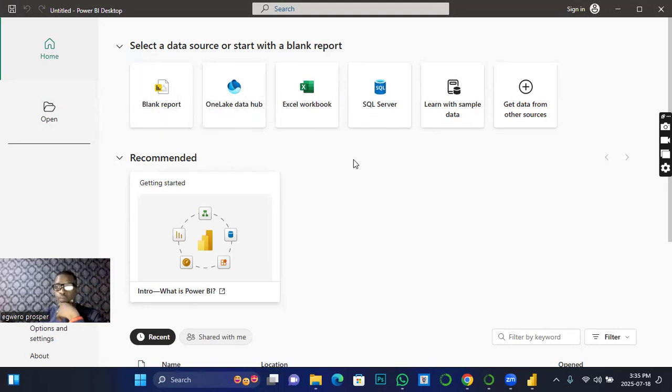So the Power BI interface is broken into different sections. Each of these sections is programmed for different tasks or functions. Let me just add it here.